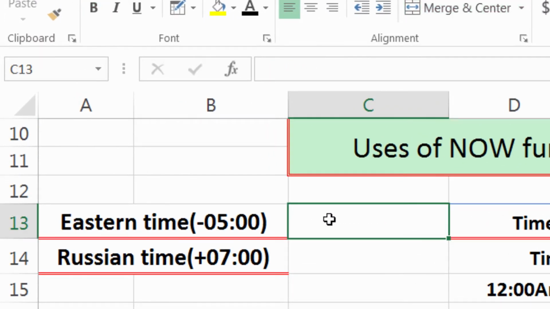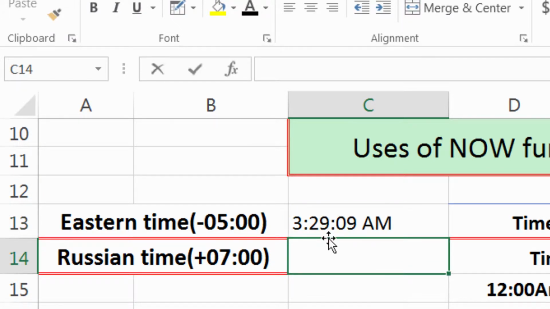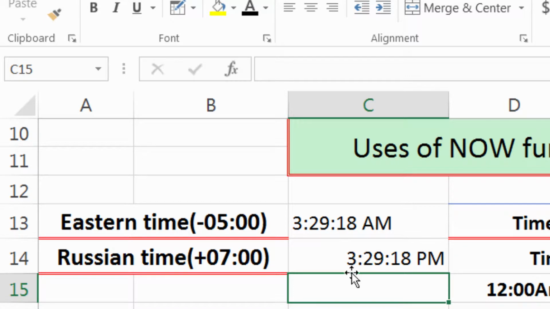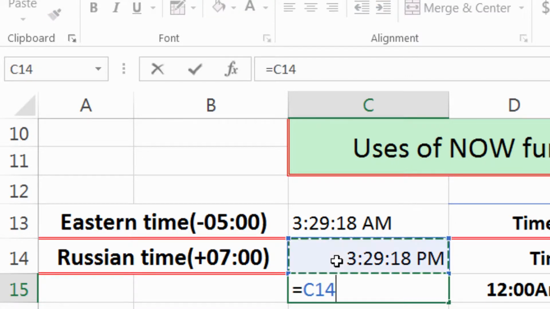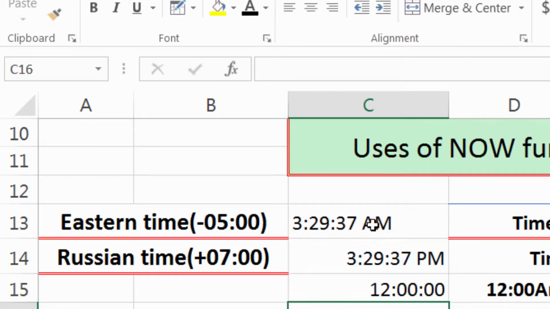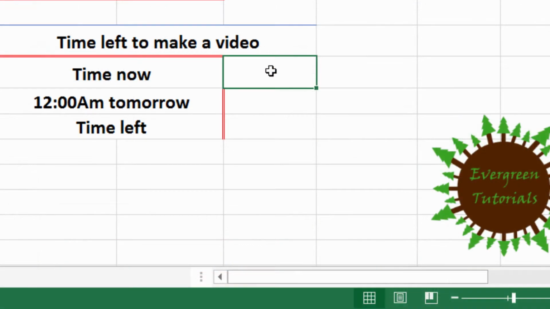I have 2 uses I can show you today. Equals NOW, and I have the current time. I know that Russia is half of a day ahead of me, so plus 0.5, so 0.5 of a day ahead of us, and we get 3:29:18 p.m. To fact check this, we can put in Russia time minus Eastern time, and we get a 12-hour difference.